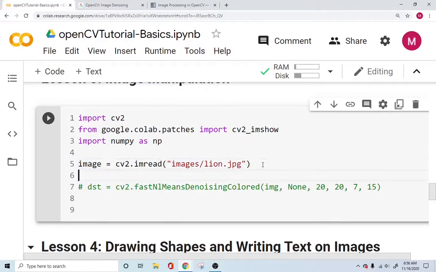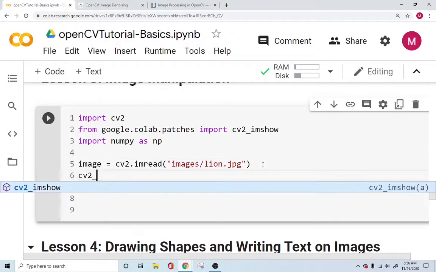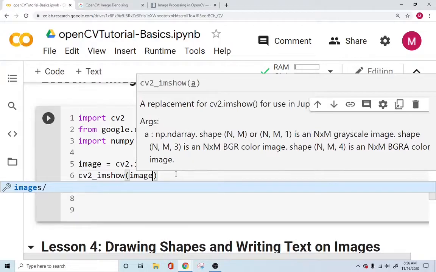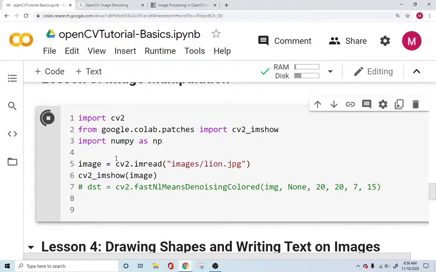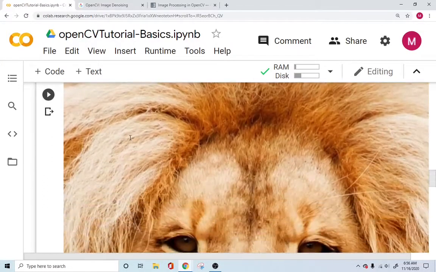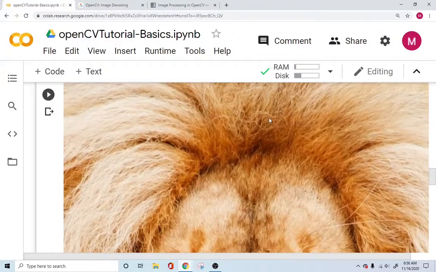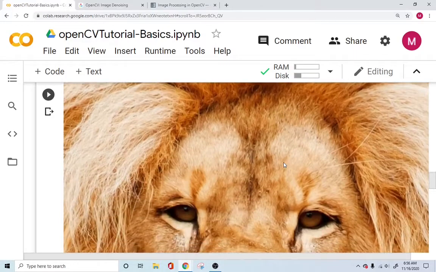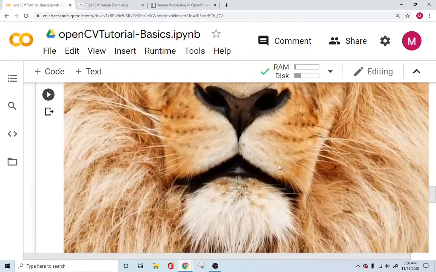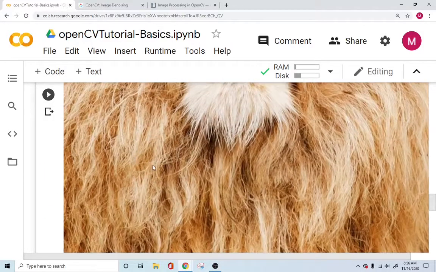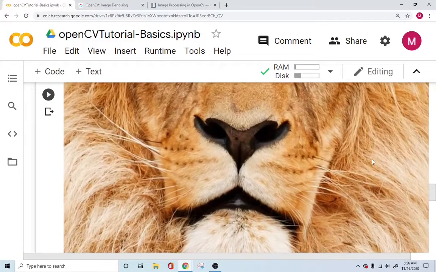And once we have this image, we will now display it. We will say cv2_imshow image. And if we just run this, it should display the lion image for us. You can see it is this big image and it has so much hair on it, and it seems very noisy if you look at it from a camera perspective, from an image perspective. Of course, those are the details of the hair of the lion. I don't know what it's actually called, but you can see the number of grains, the amount of noisiness available here.